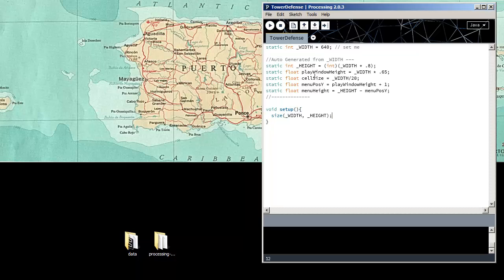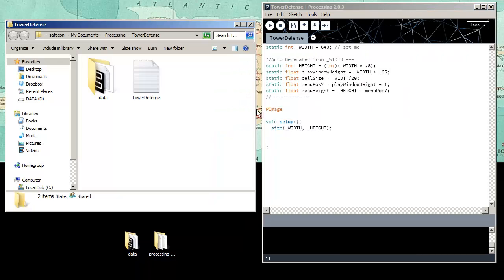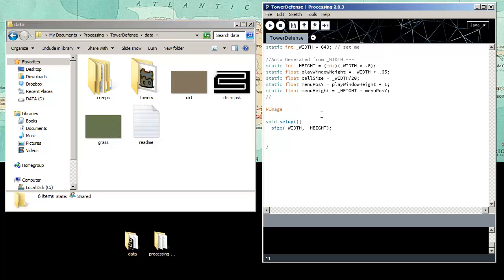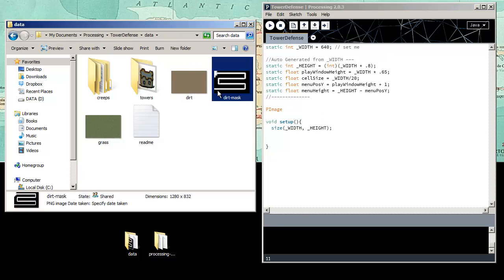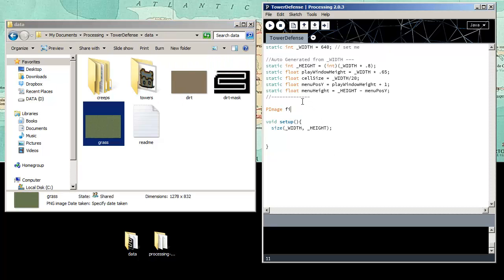I'll set to our width and height. Let's get some images in there. So we'll do PImage. I'm going to open up our sketch folder. Alright, so in data, these are the 3 images that we'll be using. So the first one we're going to call field. So that'll be just the field, and then path, and then we want to load an image in for the path mask as well. So we'll do path mask.